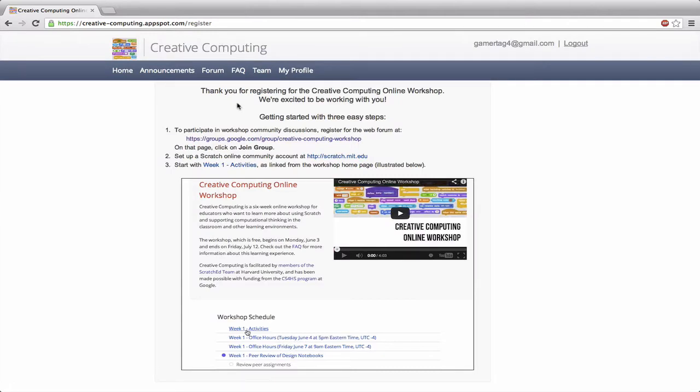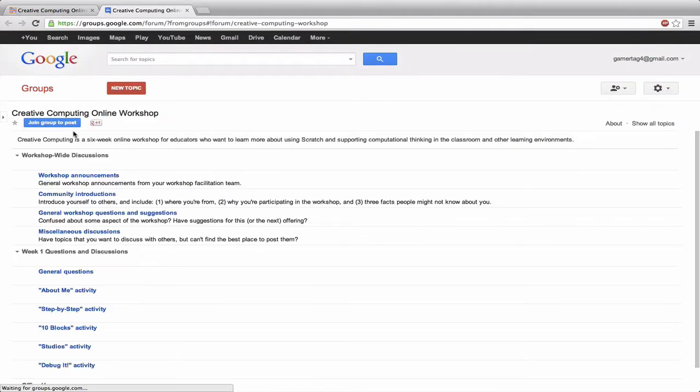So we're taken to this page where we have a few simple instructions to follow to finish up the registration. One is following this link to participate in community discussions and register at the web forum. All you have to do is click this link and click this button to join our group to post. So that will enable you to post.